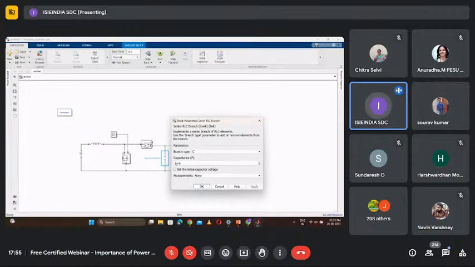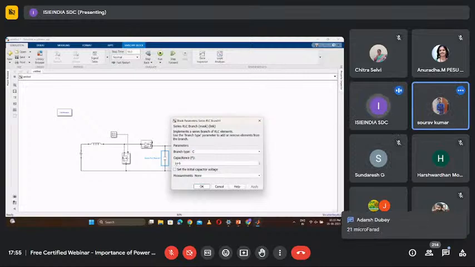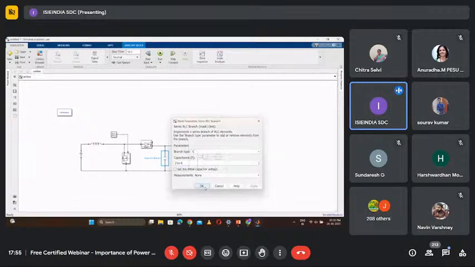You opened the capacitor block. So is it visible to you? Yes, sir. Visible. Yeah, it's 21 microfarad. So simply write here 21 microfarad. So I have put all the values.